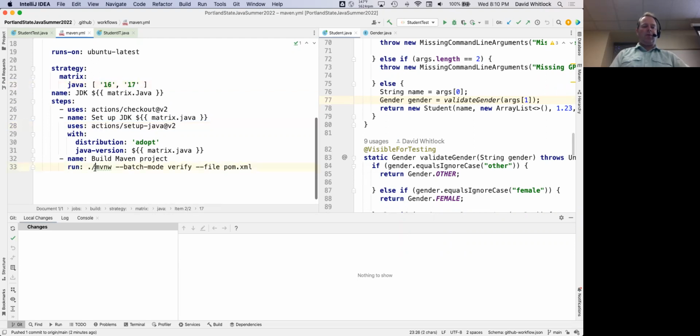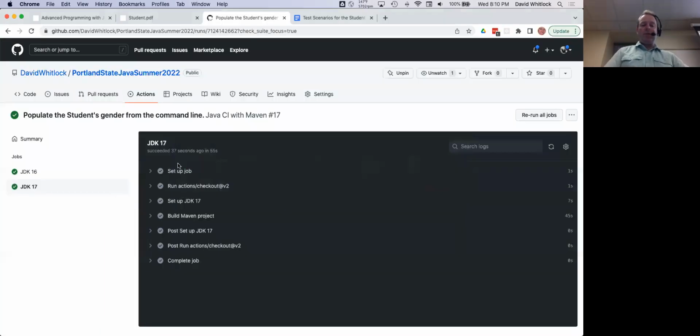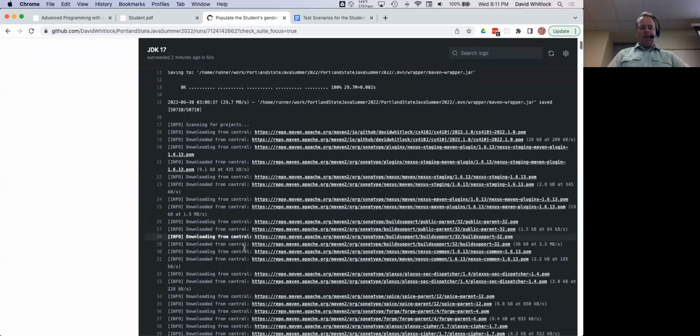And what do I want you to run? Well, run the Maven W script with the verify goal using the pom.xml that's there, and make sure that passes. And so it does that. GitHub does this for me, right? It sets up the job, it runs the checkout, it sets up JDK 17, and it builds the Maven project. And if you expand this, here is the output.